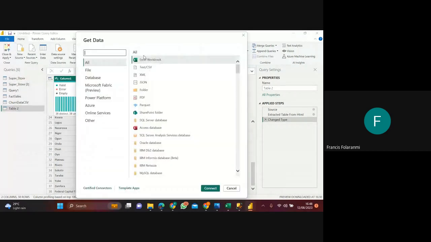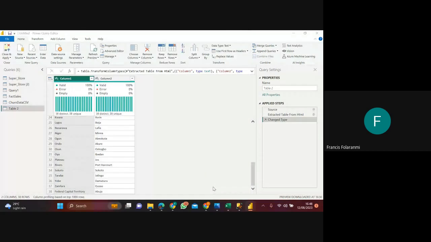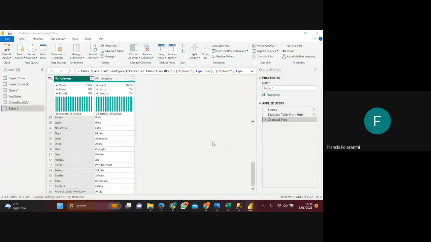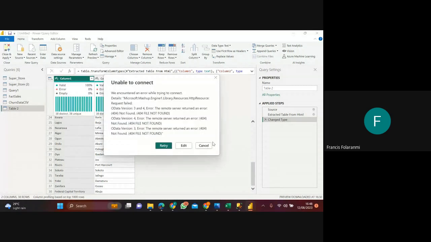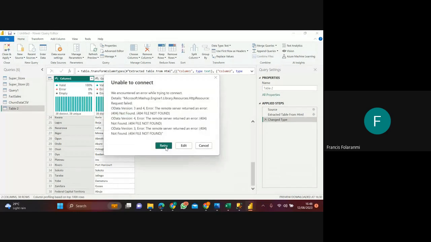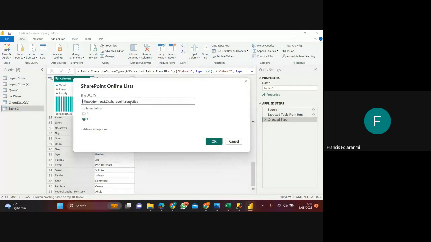More, SharePoint Online list. Then I'll click on connect. Oftentimes people miss out: if I delete up to this place too, it will allow me to connect but probably route me back and tell me that it's unable to connect. If you keep retrying from now to eternity, you get nothing. So you can always click on edit and adjust that URL to just the root URL. I'll take out this site part and then click on OK.